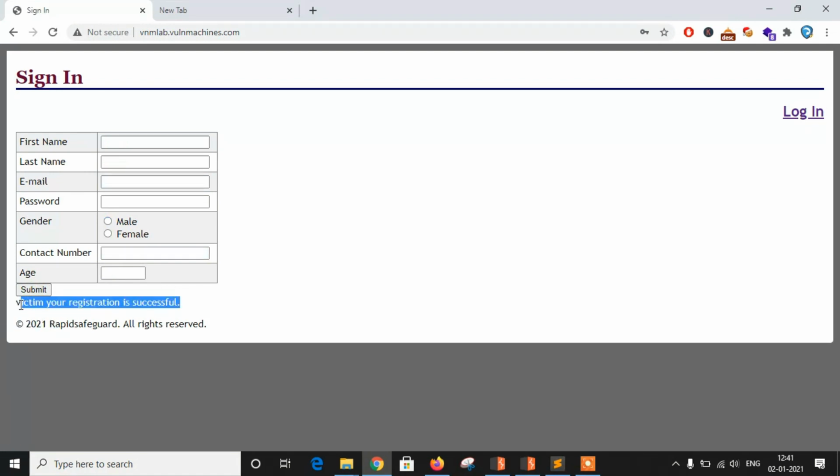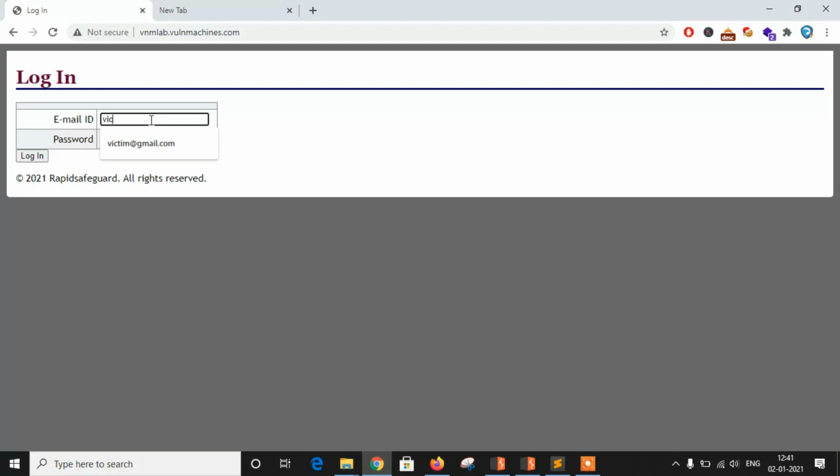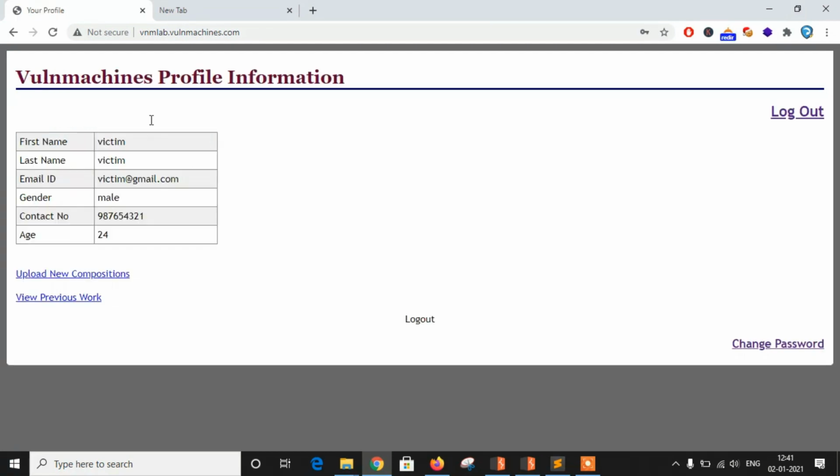Now let's click on login and see what happens on the profile page. It is simple profile information, whatever data I inserted at registration time. As you can see, the first name, last name, email address, and so on and so forth. As you can see, there is the change password functionality over here. This is the simple profile of the victim.